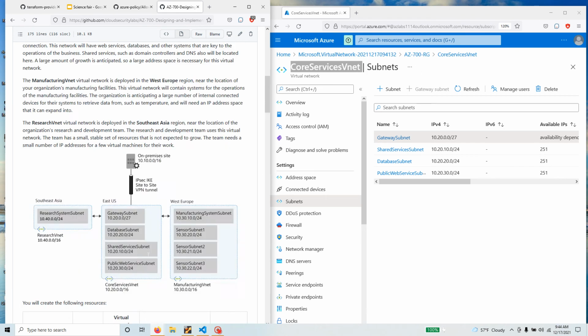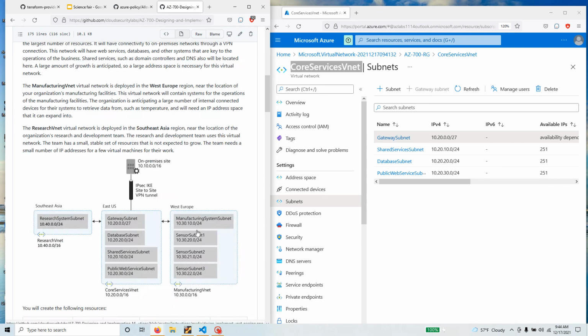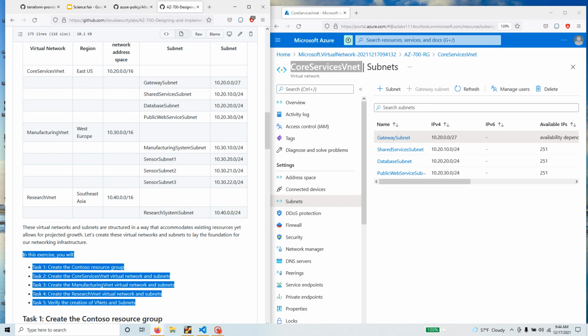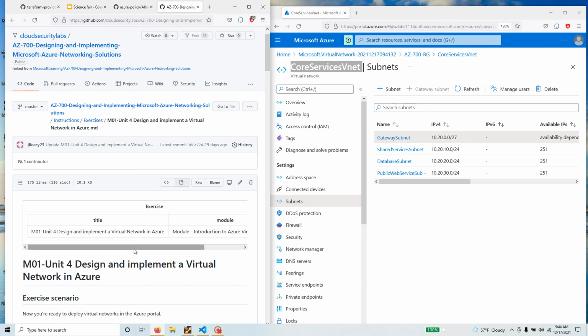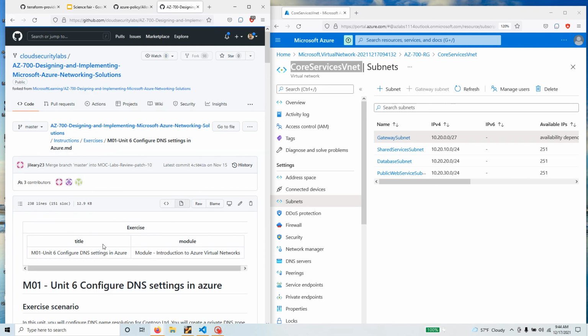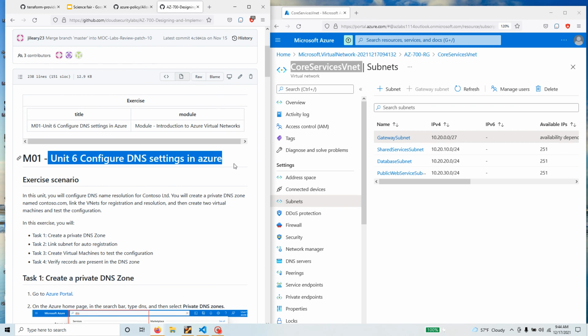What I'll do in another lab, I'll do that not using the portal, but using Terraform, and also using ARM. And I'll show you how you should be using infrastructure as code when you are building things like this, and not from the portal. All right, I'm going to end the video here. Let's go and see you guys in the next video, where we're going to start configuring the DNS settings in Azure. Thank you.